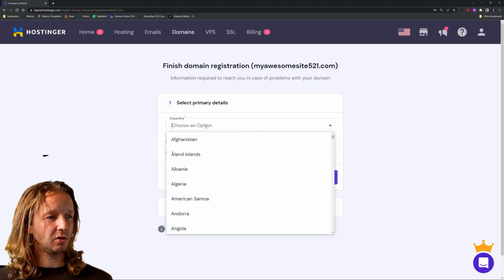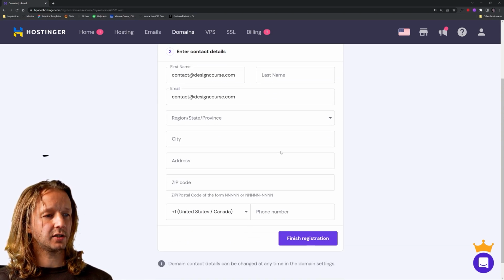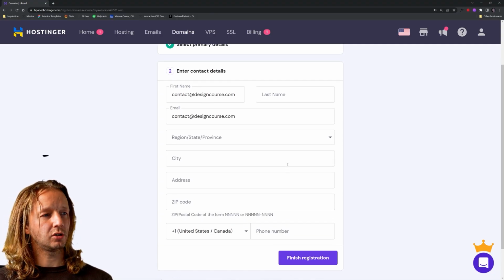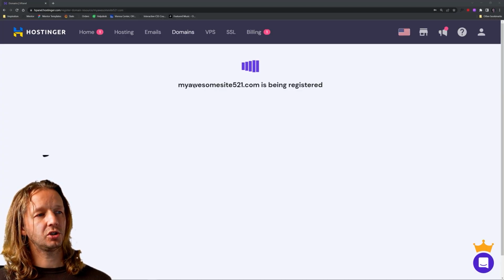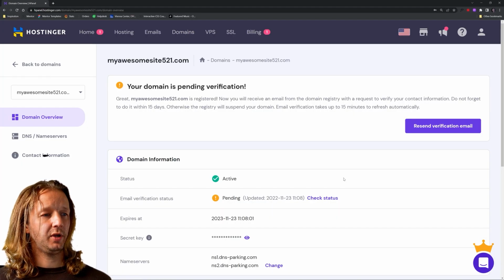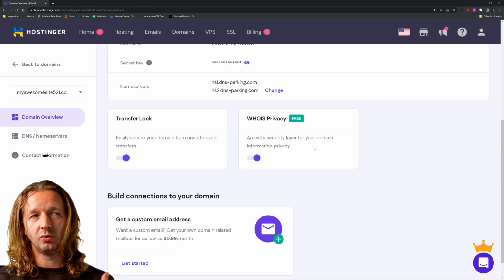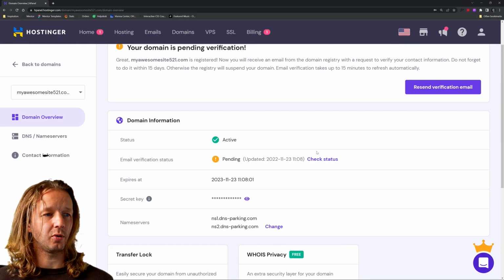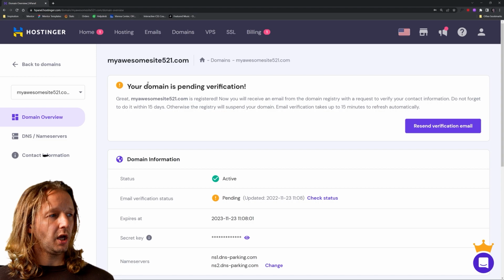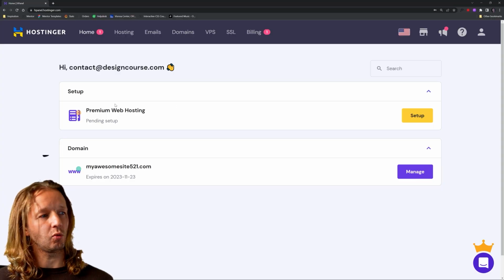So choose an option here. Where's the country? I live in the United States of America. I'm gonna hit next. Then you have to just fill in your address information, which I'll do off screen. It's now being registered after I've inputted the necessary information. All right, and I'm gonna hit continue. And then we can also add whois privacy, which is actually free. Awesome stuff. That means if somebody tries to look up who owns the website, it's not gonna show your personal information.